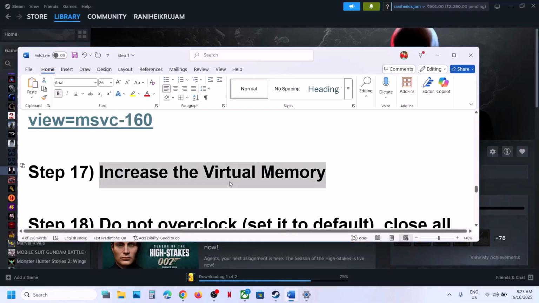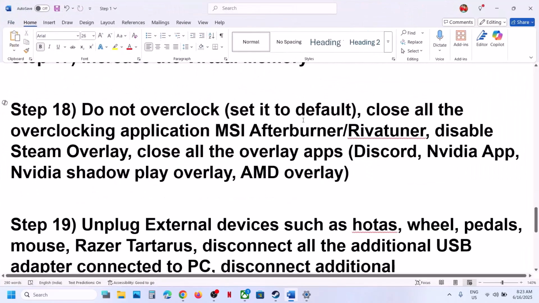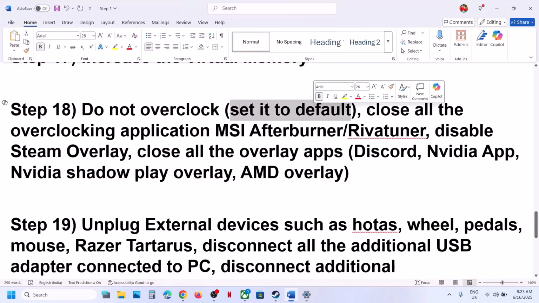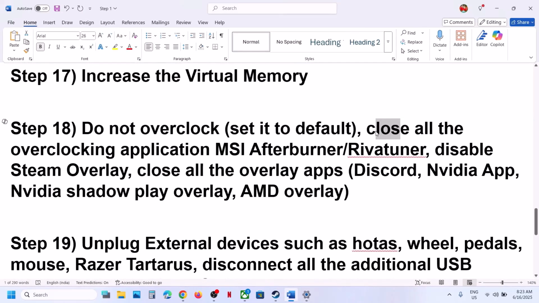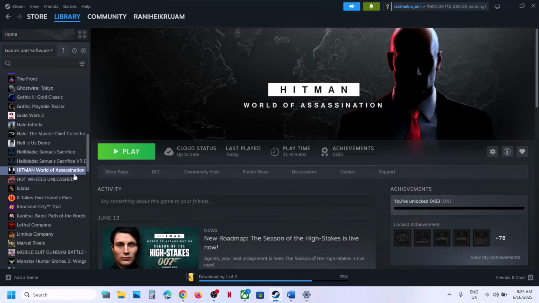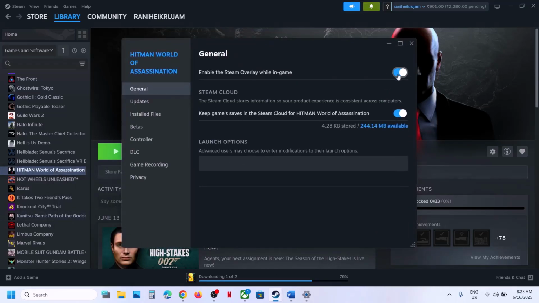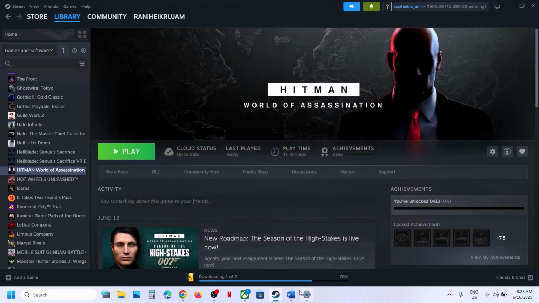Now, next step is do not overclock your computer. If you have overclocked your computer, set it to default. Also close all the overclocking applications. If you have MSI Afterburner, Riva Tuner, or any kind of overclocking application running on your computer, just close it. Disable Steam overlay. For this, you can go to Steam, right click on the game, select properties, go to the general option and turn off the option which says enable the Steam overlay while in game, and then launch the game.